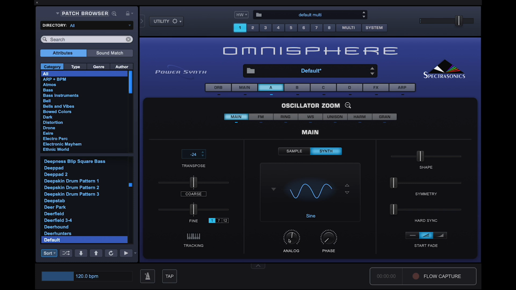And we're just going to make sure the analog is up a bit as well, because that just introduces a bit of subtle inconsistency. You can change the phase knob to fine tune the initial attack of the waveform, and you won't hear too much now until we get the actual kick drum going.